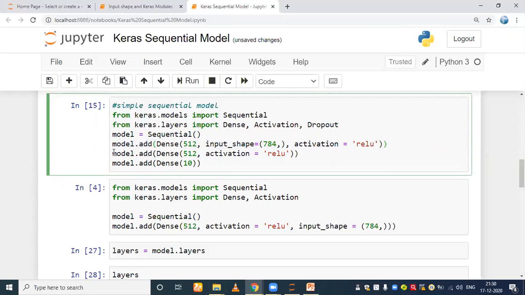The next thing is you need to add the hidden layers. How to add the hidden layers? Again, the same thing: model.add(Dense(512)). This time you don't need to use input_shape. Why? Because it's a hidden layer, not the first layer. Since the first layer is where I use the input_shape parameter, but this is a hidden layer, so you don't need it. So write activation equal to relu. It is going to add the hidden layer.